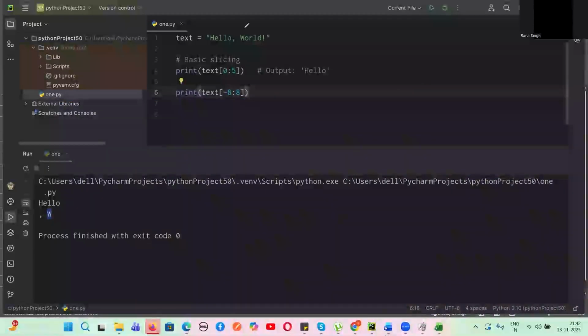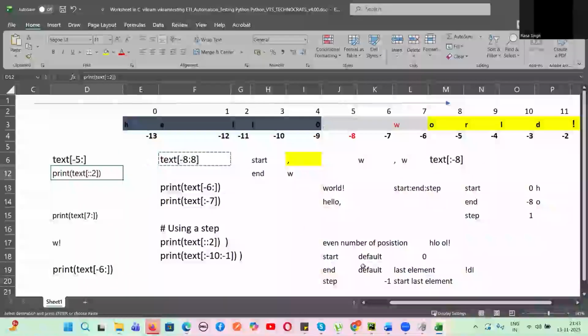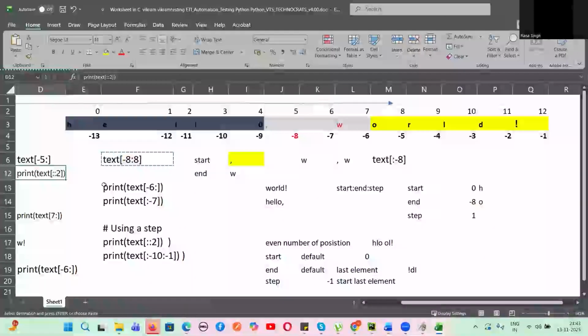Next. So many questions are asked based on slicing. So you just try to put your effort and tell me the output of this one, everyone. Let me minimize this one. All of you, focus on this one. Let us highlight this in yellow. You have to tell me 3 things: starting, ending, and this step.